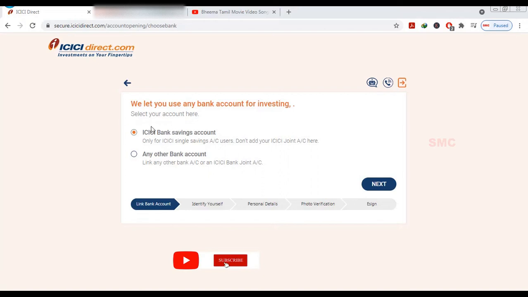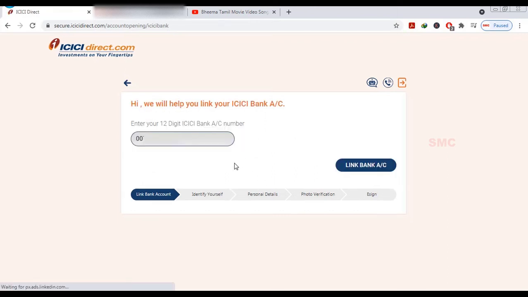Next we need to link our bank to this ICICI Direct. If you have another bank, choose any other bank. Now I am using ICICI, and next. So enter your 12-digit ICICI account number and press link bank account.